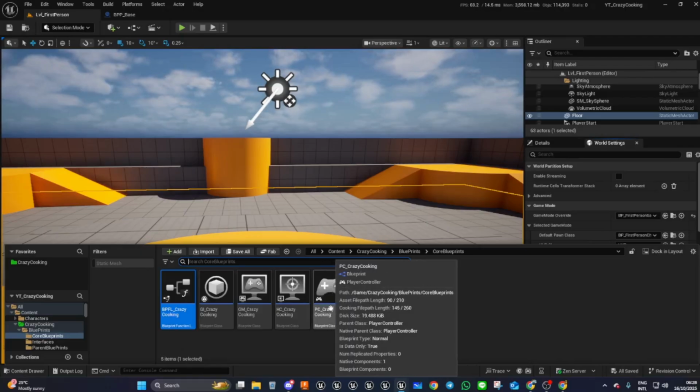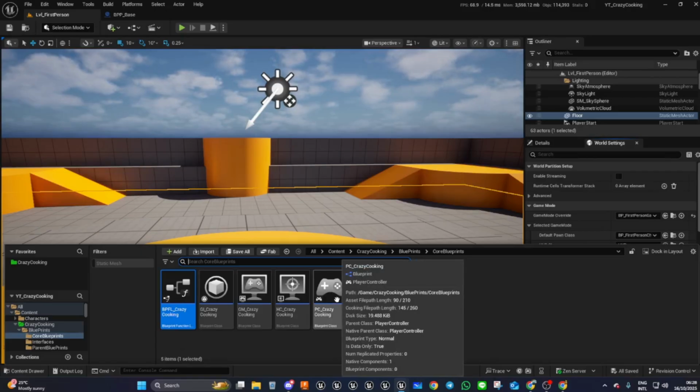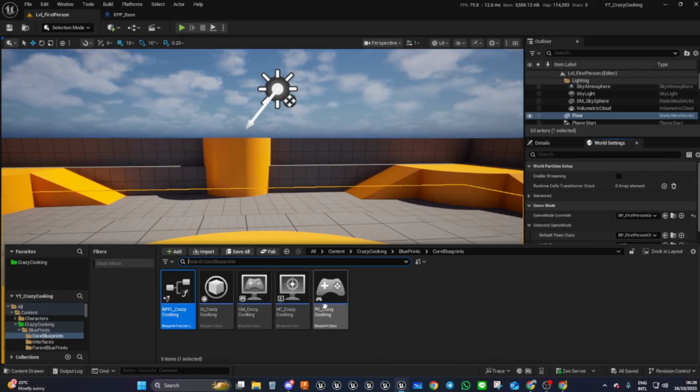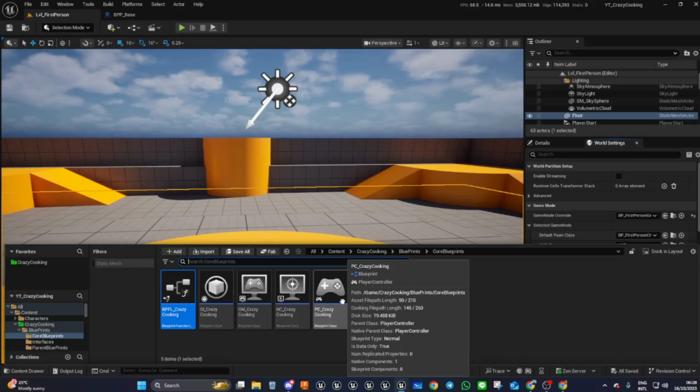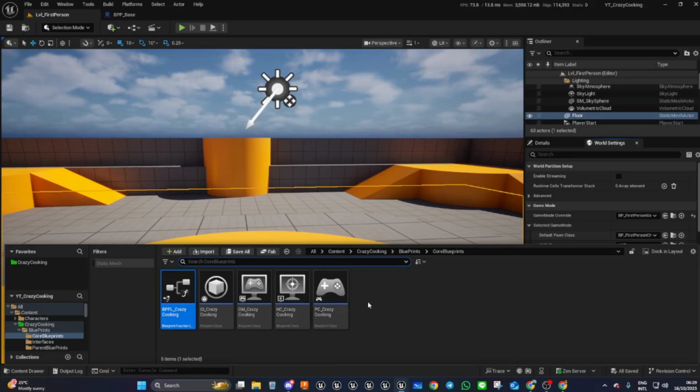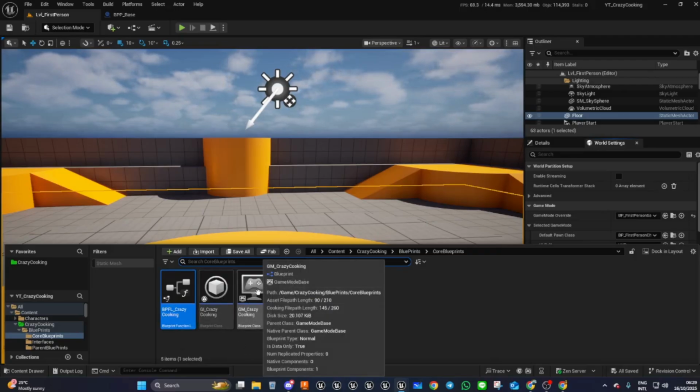Player controller does exactly what it says on the tin. It's what controls our player. It's what handles our controls. So this is what will load up our input mapping and allow us to control our character. So let's start with the game mode.